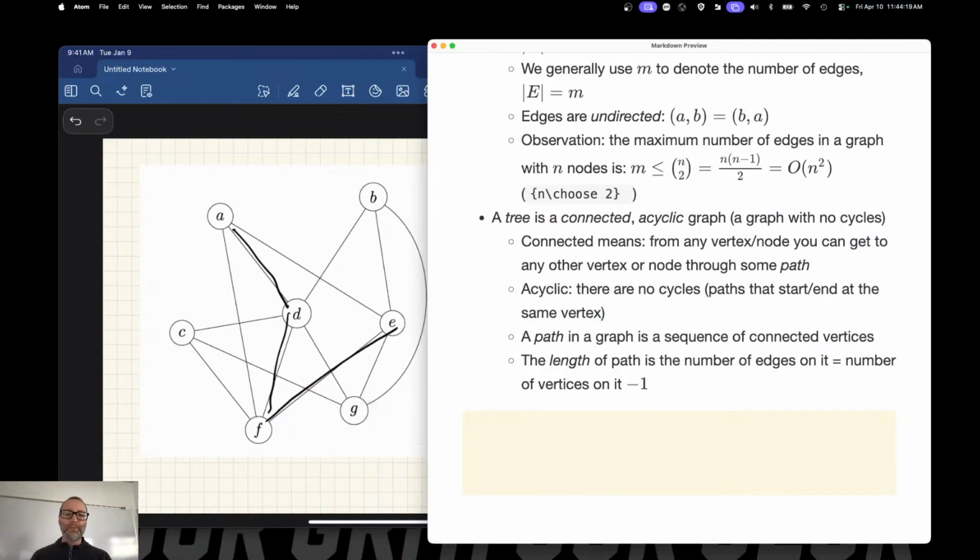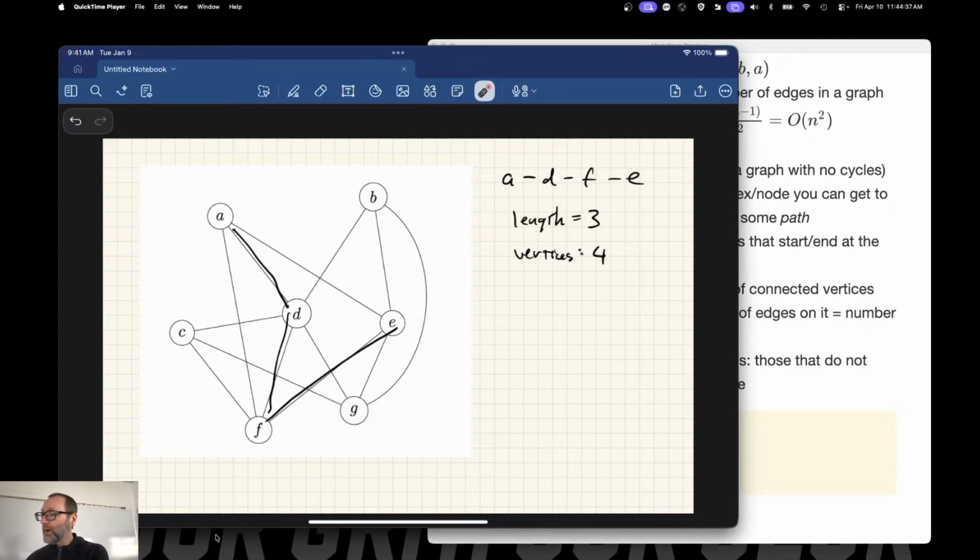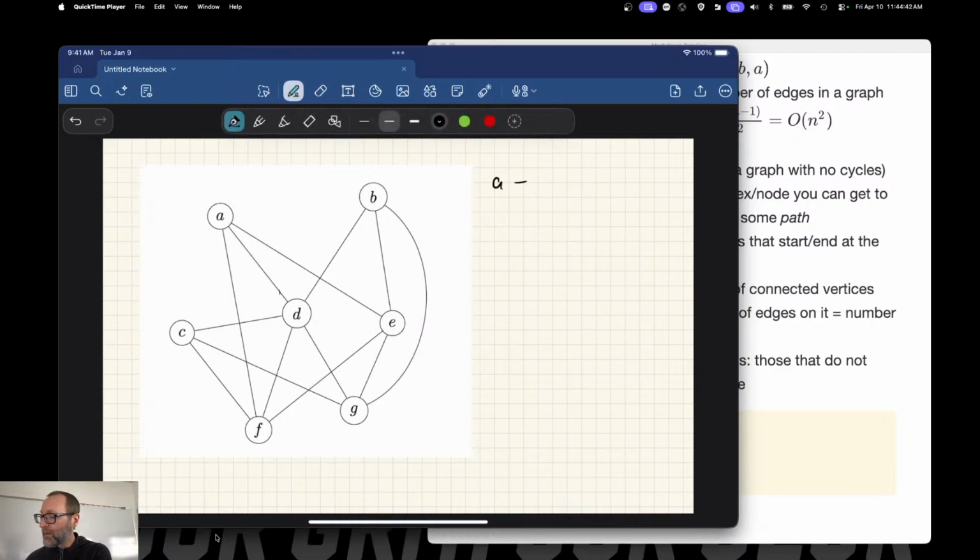We're going to keep things simple. We will only consider what are called simple paths and eventually simple cycles. Those are the paths that do not traverse edges more than once, and by implication, it doesn't traverse any vertices more than once. For example, here is another path, and this is a legal path. I can go from A to D to F, back to D, back to F, back to D, back to F, and then finally on to E. That is a path. It's me just going from A to D over to F and back and forth a bunch of times until I get over to E.